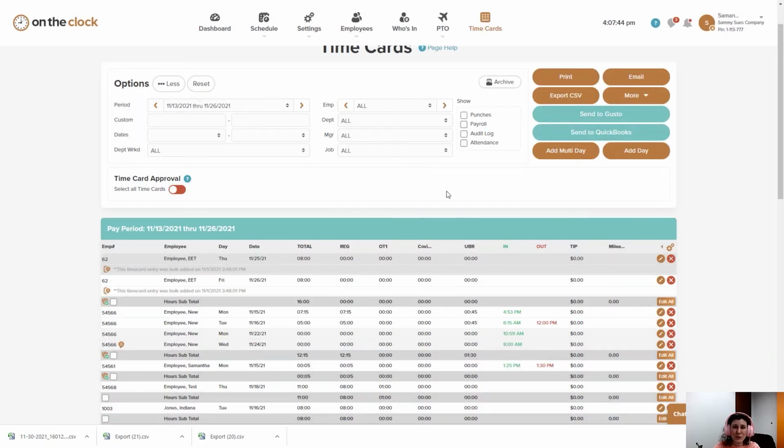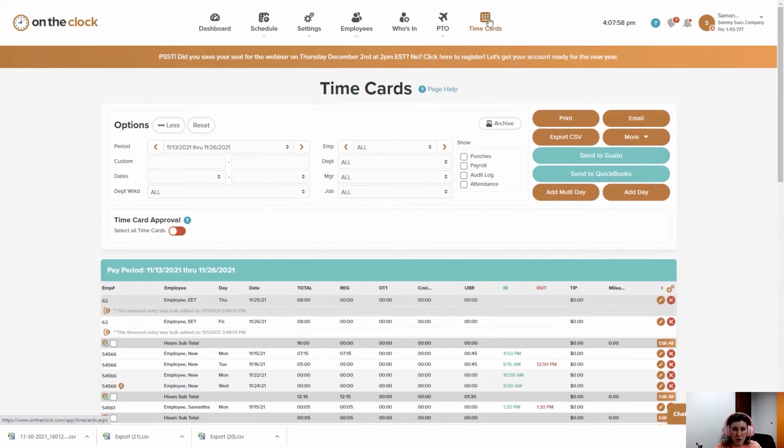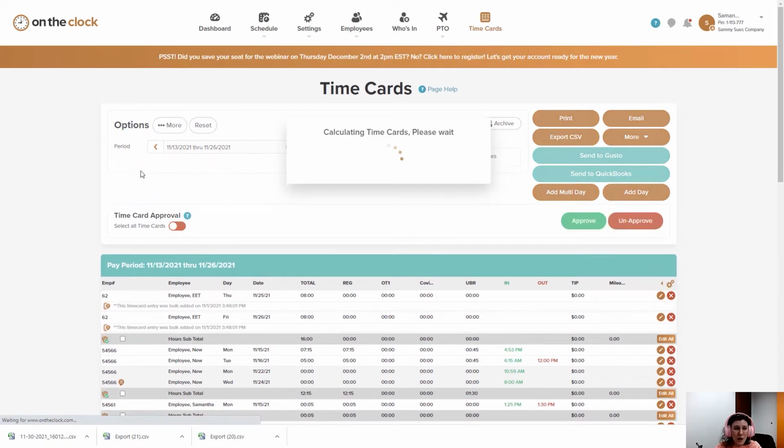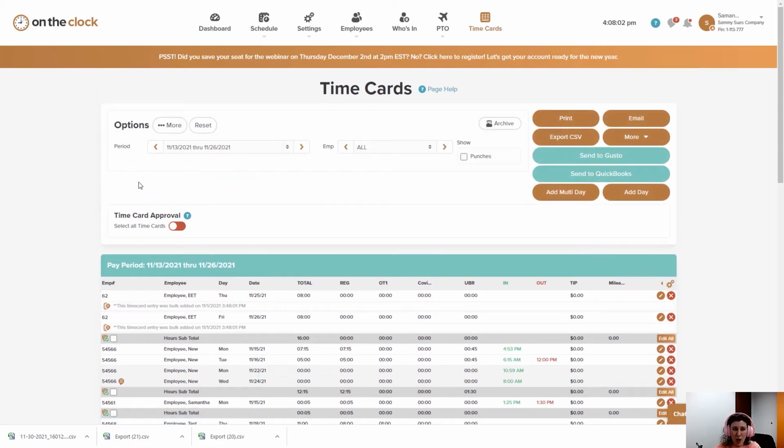Now, as we get closer to moving into the new year, you may need a full year report of this past year that's happened. So you may need your full report for 2021, or maybe you need 2019. So if you do need a year report, we can do that in On the Clock. To do that, you're going to come to your time cards icon. Now, we have different filtering options. You might see period and employee.